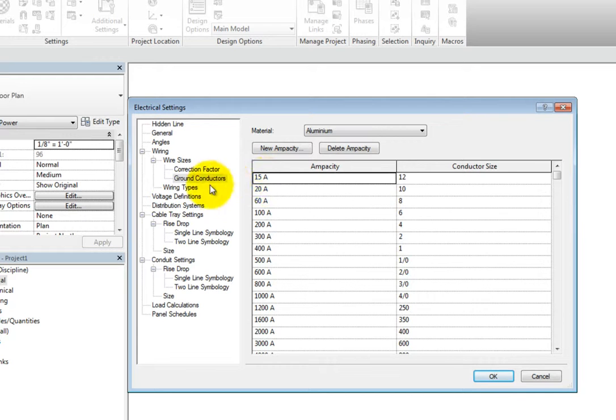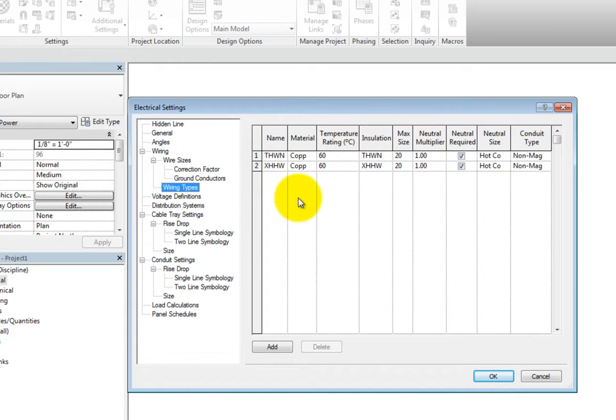When you select wiring types, the pane on the right shows a table listing the wire types that can be used in the project. You can add or remove wire types as needed. Wire types are defined by a material, temperature rating, insulation, max size, neutral multiplier, whether or not neutral is required, the neutral size, and conduit type.